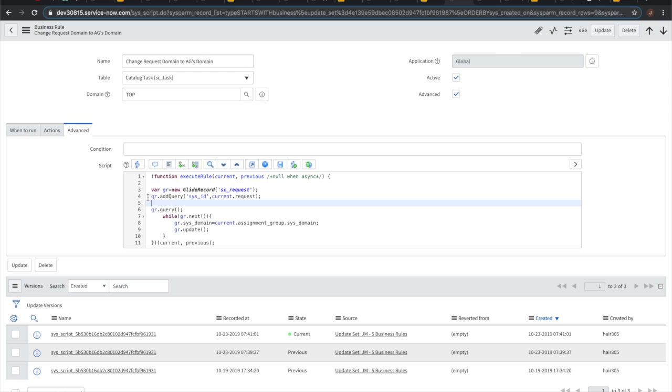And then notice right here, here's our query, right? sysid current.request. So remember, current coming off of SC task. So request is the field, right? And then we're querying by the sysid. And then we're saying, okay, we want this sys domain field, meaning the domain field, to be the same as the current on the assignment group, that's sysdomain.